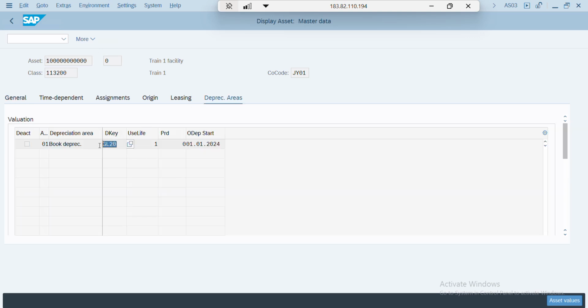Then we'll start explaining the other configuration with regards to the depreciation key, what needs to be done and what must be done. So let's quickly go to the depreciation key GL20 and see how this is calculating the depreciation. I'm using Control N to open a new screen.